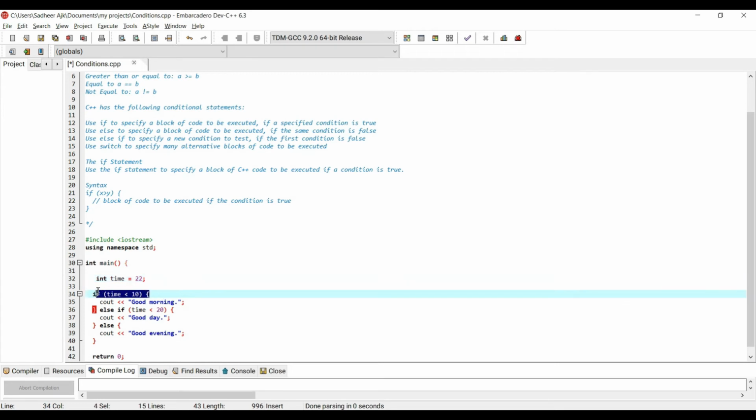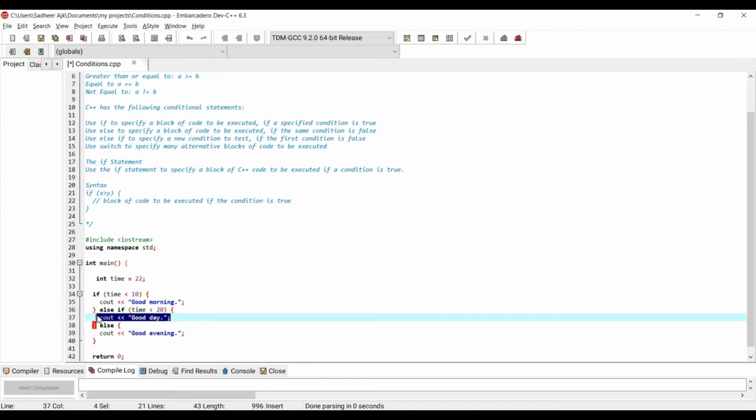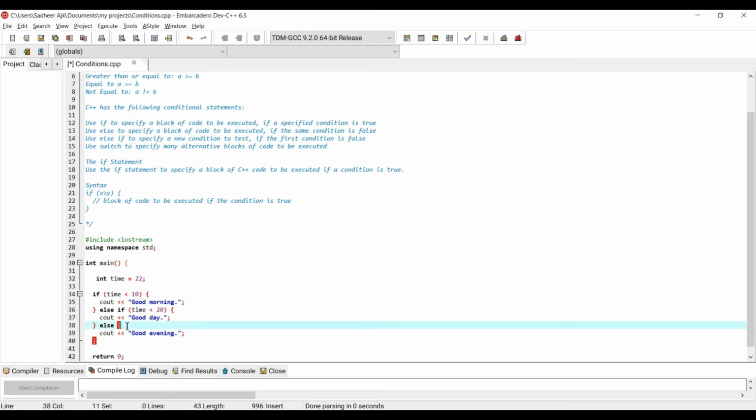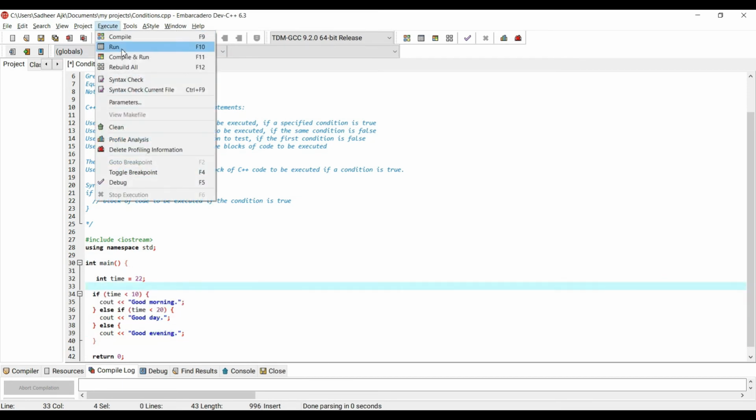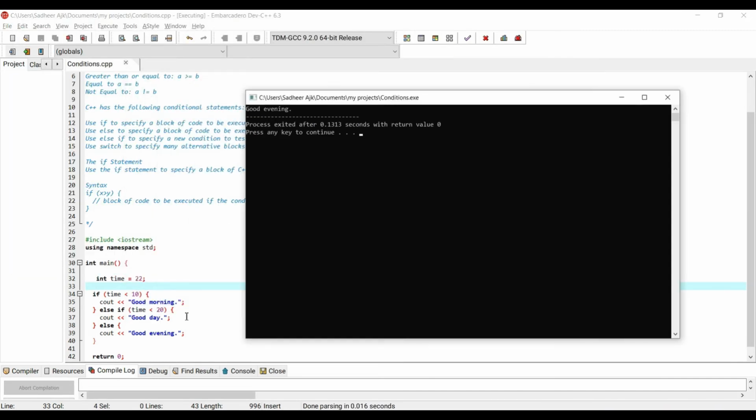Then else if time is less than 20, this condition is also false, as time is greater than 20, so this will not be executed. Else, good evening, this will be executed as the two conditions are false. Let's execute the code here, and it will print good evening, as the first two conditions are false. When we have more than two conditions, then we will use the else if statement.